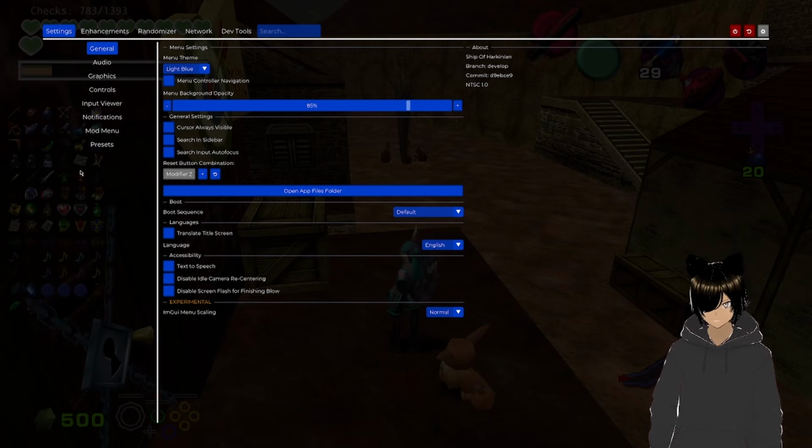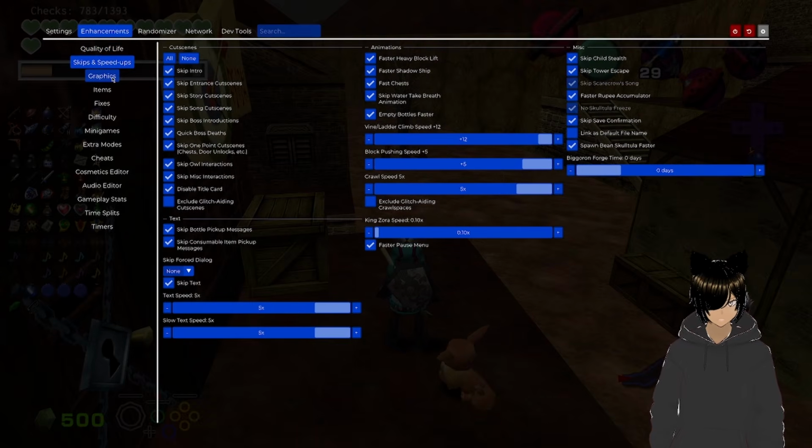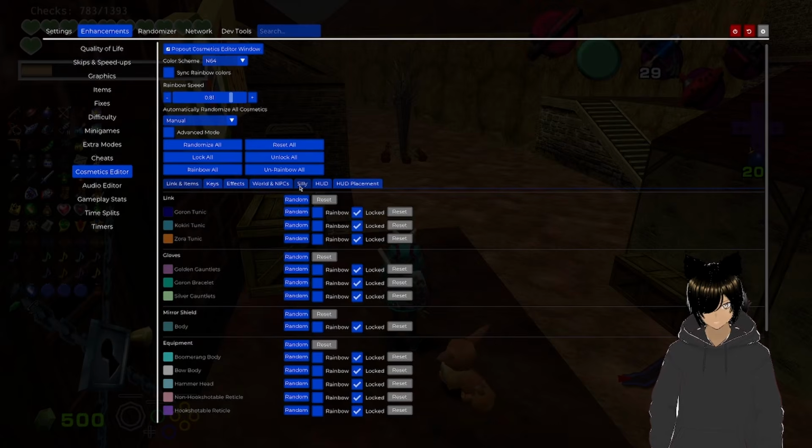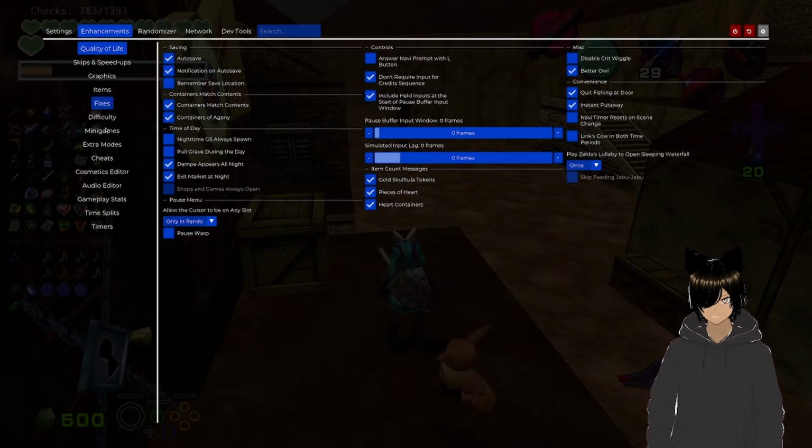Now I wanted to go over some of the things that I found were really cool with Ship of Harkinian. It's got a ton of different quality of life and enhancements, speeds and skips, graphical stuff, cosmetics, lots of funny stuff. This is where you find all the silly stuff. It's got so much of this stuff, and it takes forever to set up, especially moving between versions.